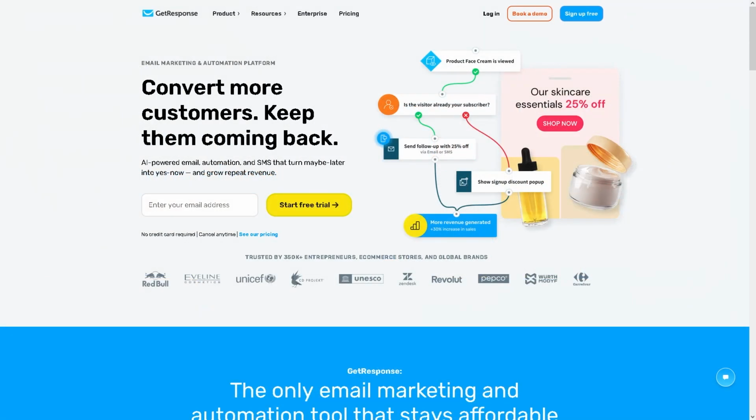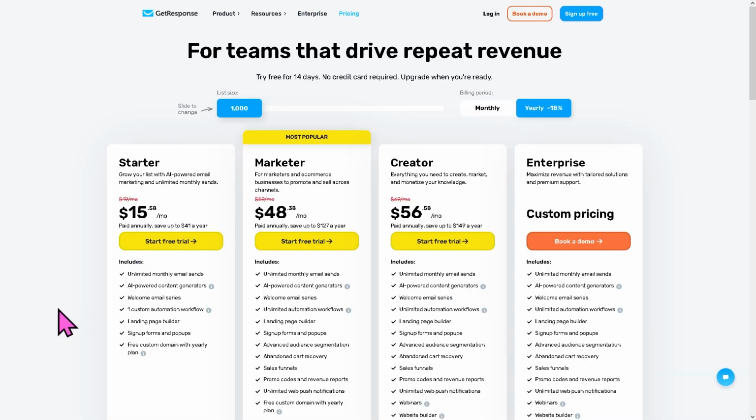Now, to get the most out of GetResponse, you need to understand its pricing plans, because each tier unlocks different levels of power, automation, and scalability. Of course, you have the Starter plan, which is perfect if you are just getting started and want to grow your email list. And then you have the Marketer plan, which is the most popular. This is ideal for marketers and e-commerce businesses looking to scale up. You get everything in Starter, and this is where things start to get really powerful. And you have the Creator plan, which is perfect if you want to monetize your knowledge or build a personal brand. So you get all the things in Marketer plus all of these perks and benefits.